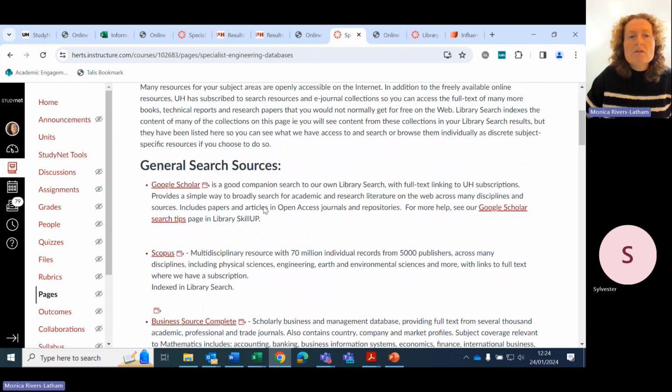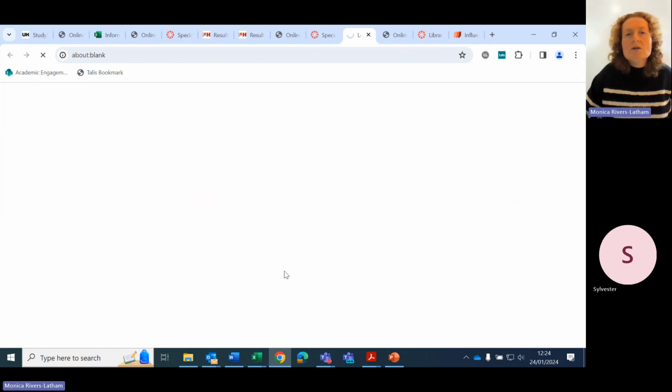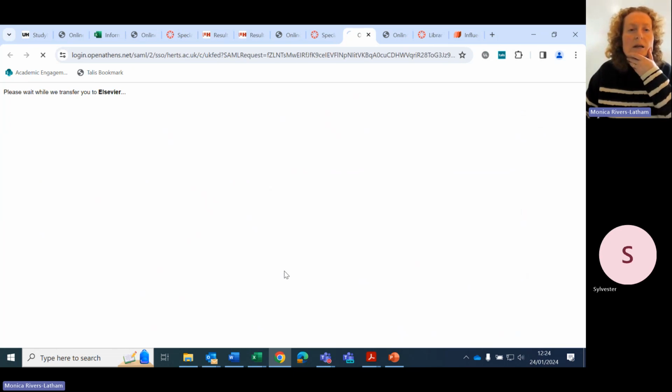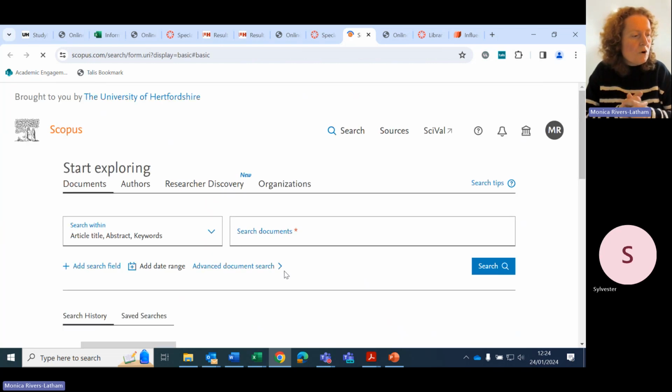So this is another generic place. You've had a little go on library search. You might choose to use this particular database to access the literature for your subject area. It's the largest abstract and indexing database that we've got. It's got thousands of publications on there, and it's a comprehensive overview of the world's research output in science, technology, social sciences, arts, humanities.